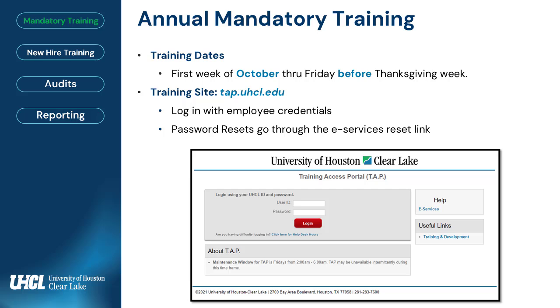As a reminder, UHCL has its own site to access the Training Access Portal, or TAP for short. UHCL employees will access their training through tap.uhcl.edu and use their UHCL employee credentials to log in.